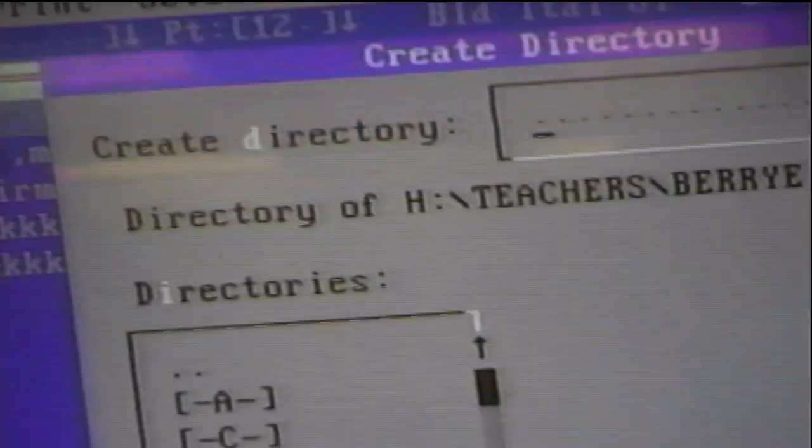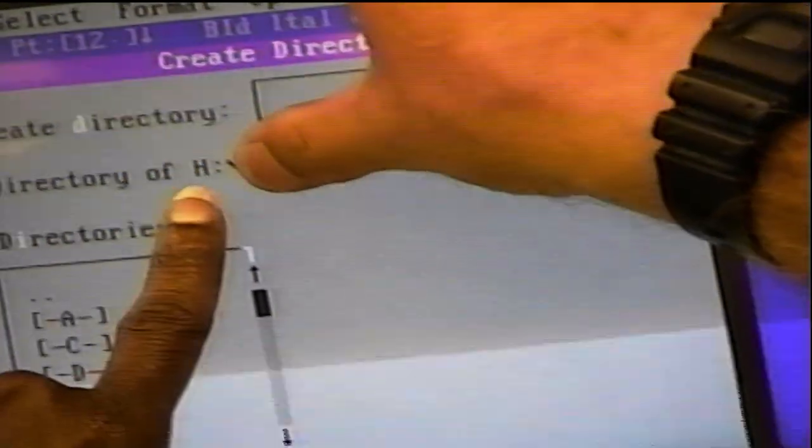Okay. So they don't have to type out the whole path every time. Let's see, what will be there? Okay, this is the file name. What is H? H is your drive. That's my drive.